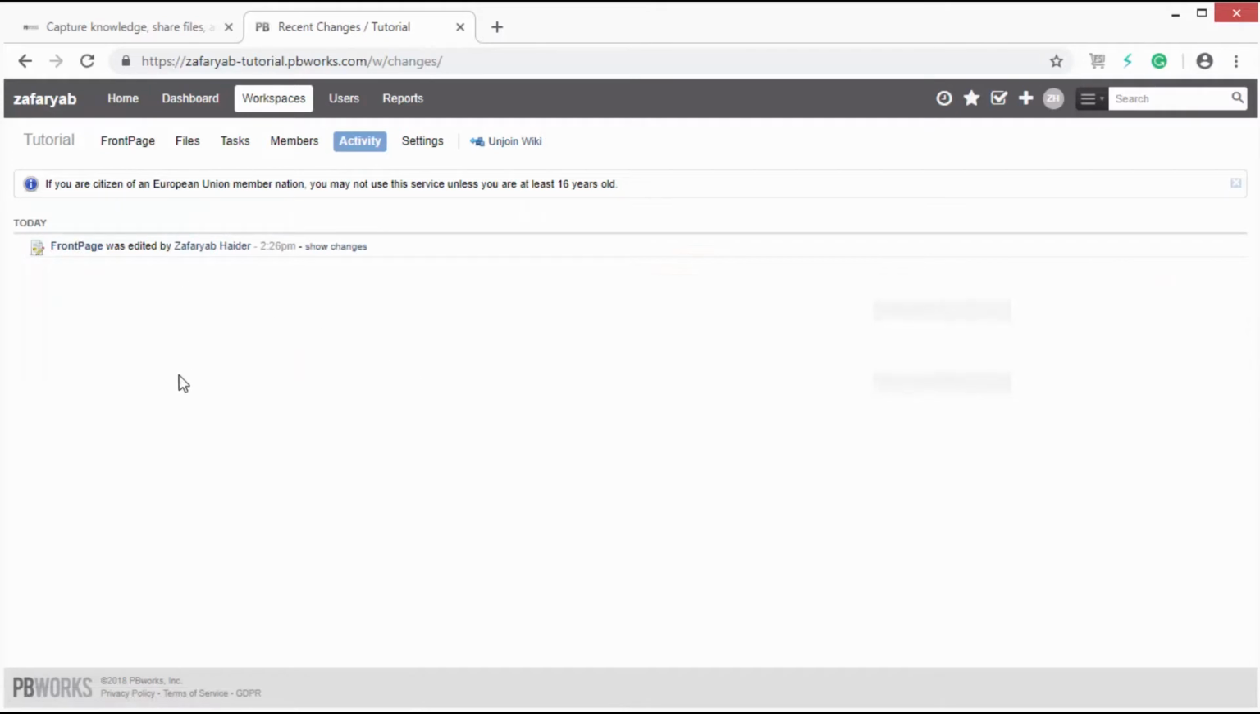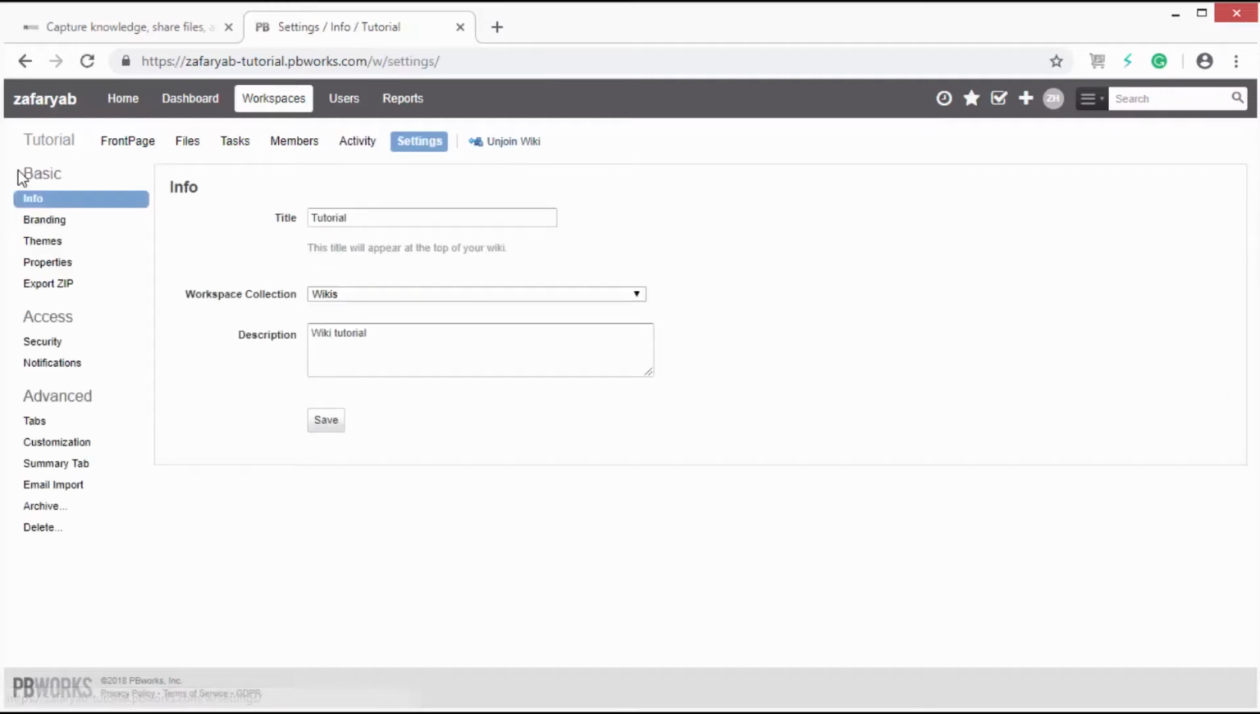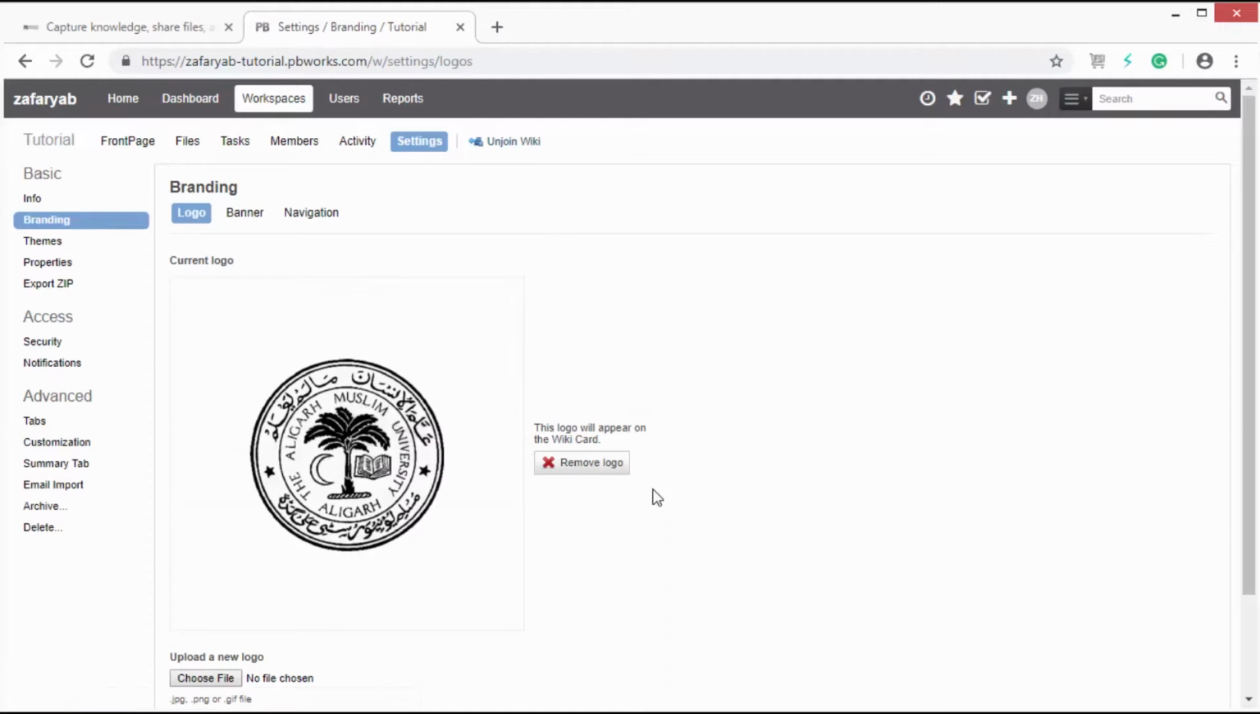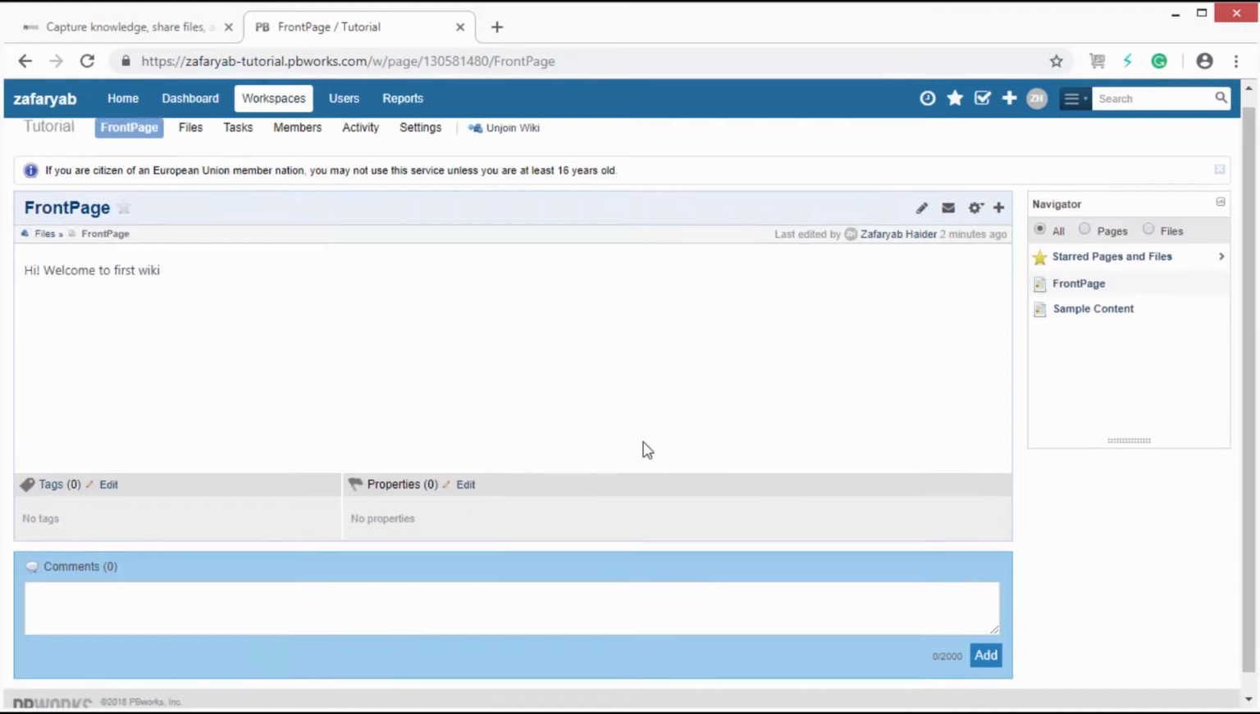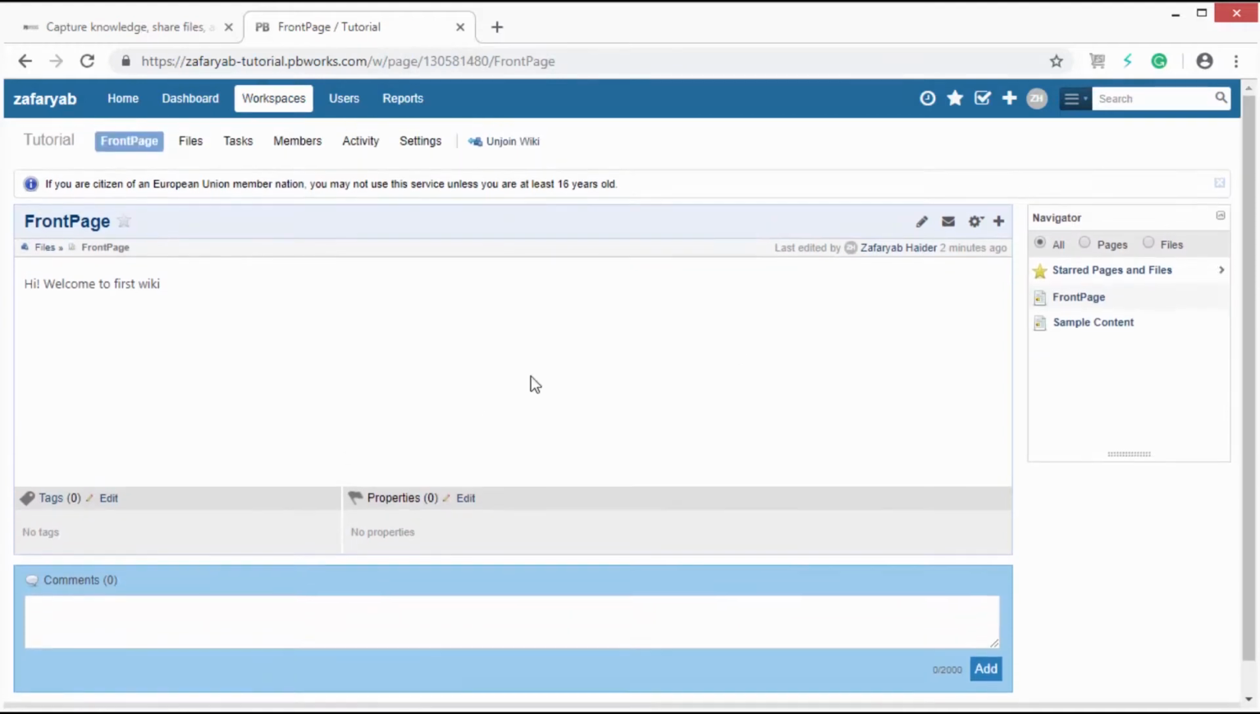Activities will track down the activities done by various users. Since I am editing the front page right now, it is mentioning that Zafaryab Haider has edited the front page. Settings, here you can set various things like branding, the name that you want to give, you can change the logo, etc. You can select a theme for yourself. Going back to the front page, you will see that now there is a blue theme available for us.